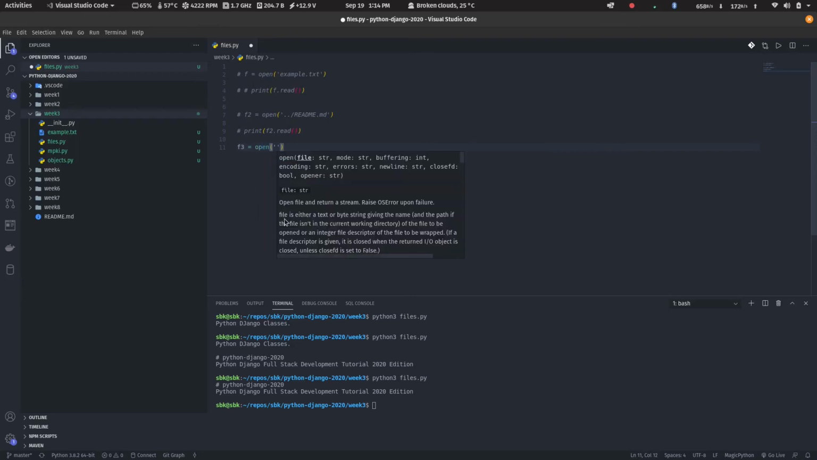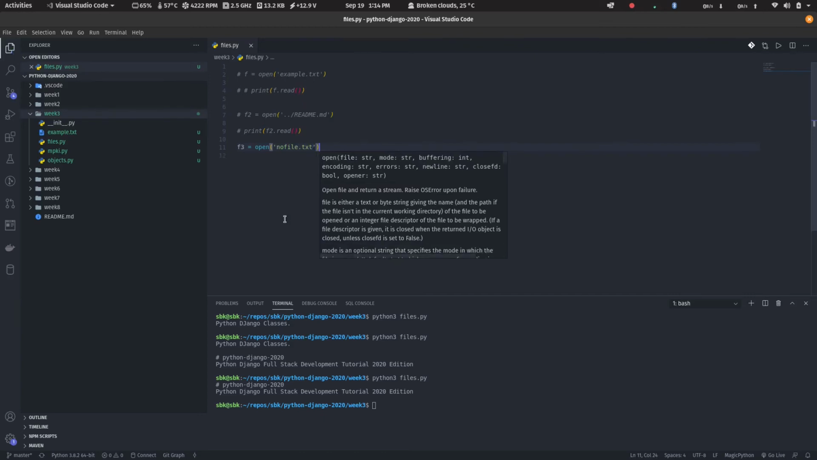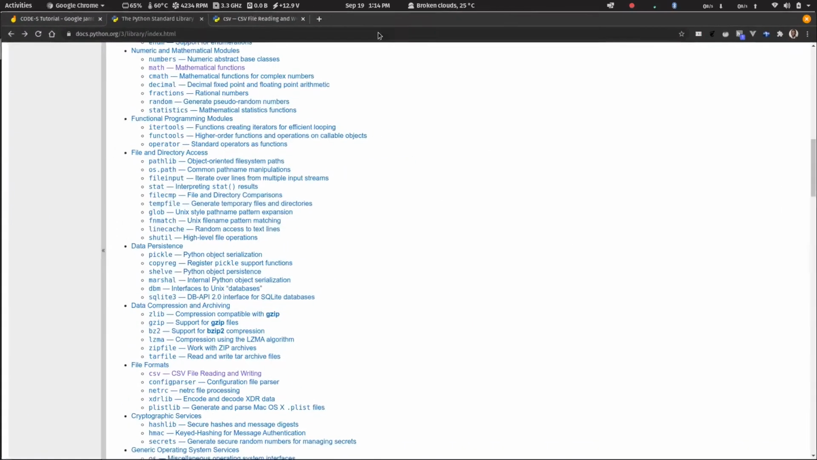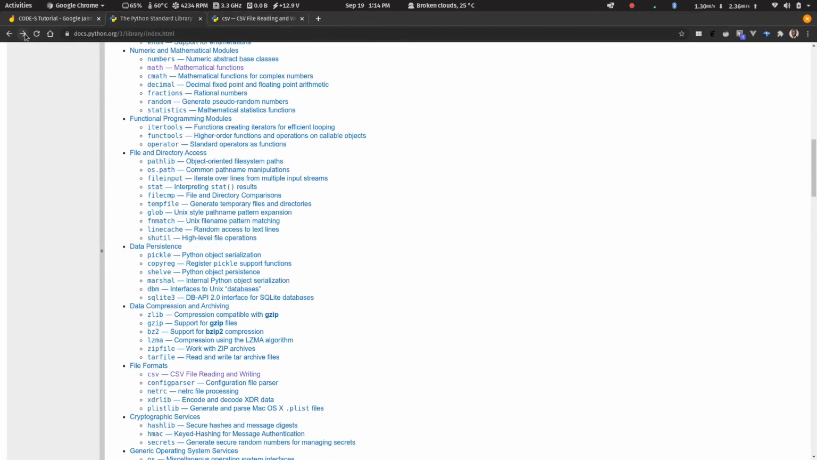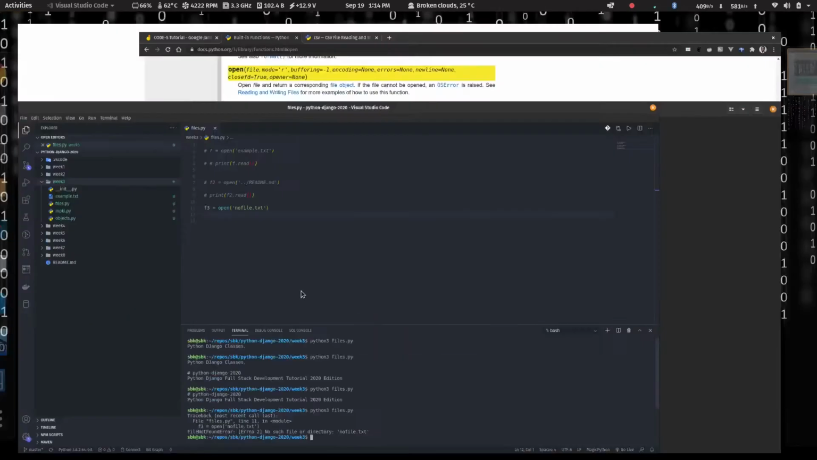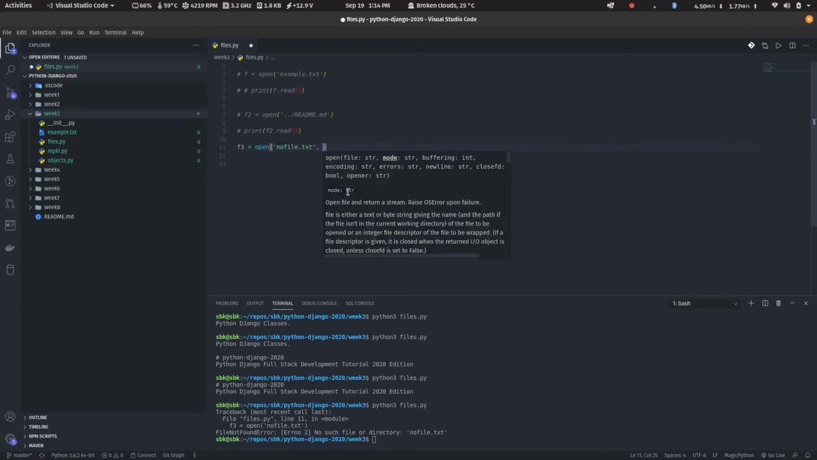Okay, so let me comment all of these guys. Say F3. So I want to open a file that is not there already. Let me call it file.txt. So what will happen? Let me just run this and see what happened. It's giving me 'no such file or directory', right? Okay, so let's go deeper into this file thing.